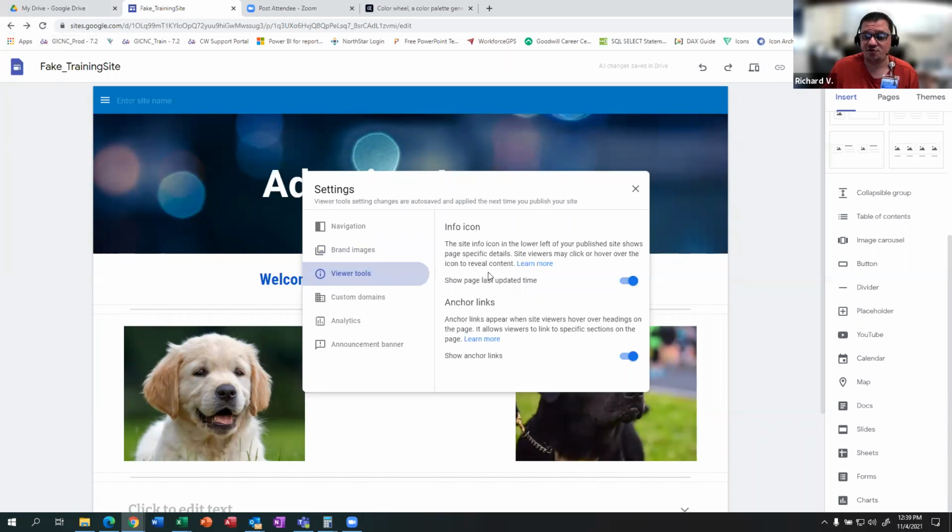The viewer tool, it's like information to your site. So again, the site info icon is at the lower left of your published site, which means down here someone could see how to report an abuse if there's an abuse on the website or something, how to report things. Those are the info. Last visits, it was created by Google, all that good stuff. If you don't want to do that, you can uncheck it at any point in time.